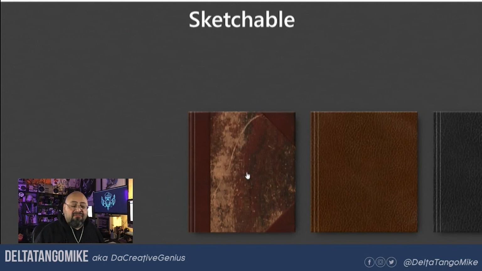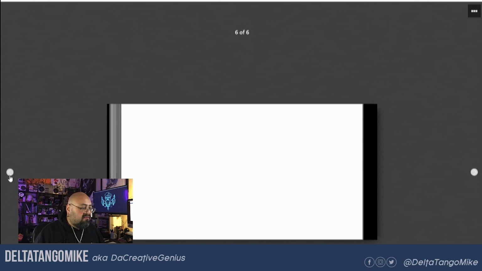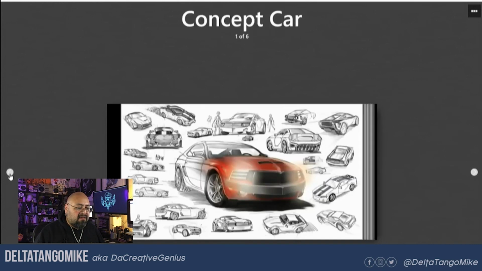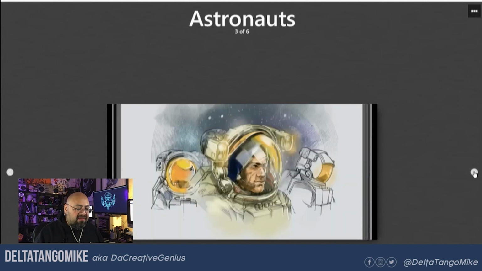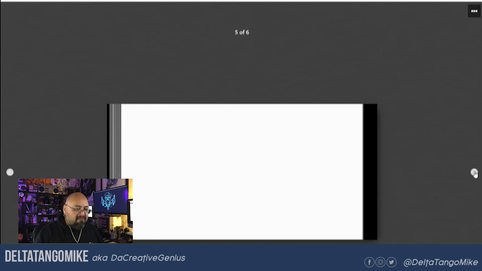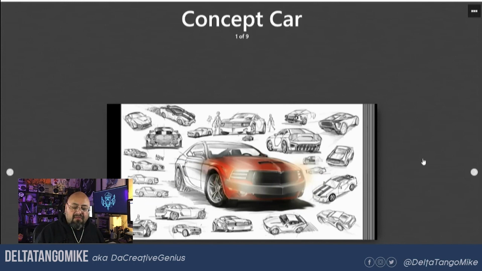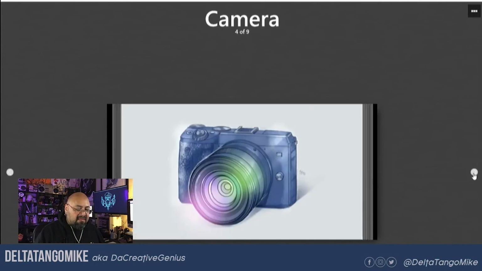They call them journals. Inside Sketchable, the application itself, it comes with artwork in it. So there's a concept car, the sneakers, the astronaut, and the camera. They added one more. What happened to it? What did I do? I must have deleted it, or have I? No, yeah, they had one more. It was a brand new one. It was some buildings. Maybe I turned it off.